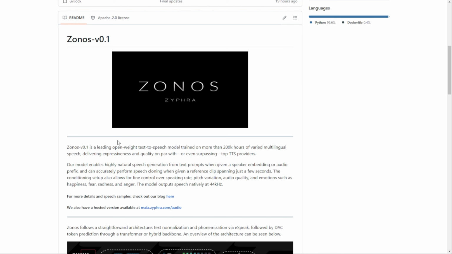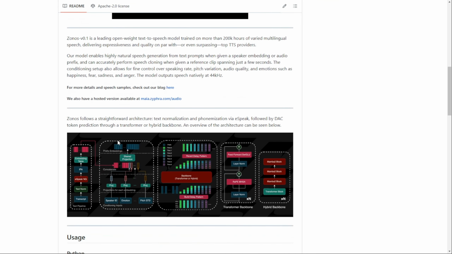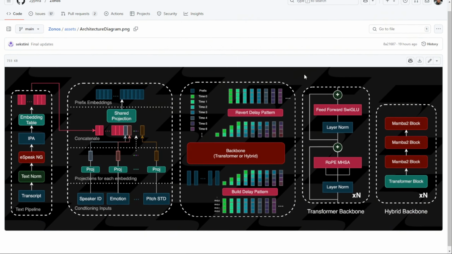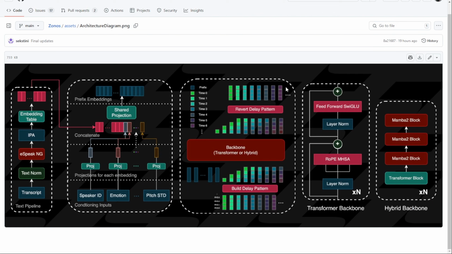Imagine a world where every voice can be replicated with stunning accuracy, where emotions in speech are as real as your own, and where language barriers fade away. Welcome to the future of text-to-speech technology, introducing Zonos V0.1, the groundbreaking AI model by Zyphra. Best of all, Zonos is open source and free to use.